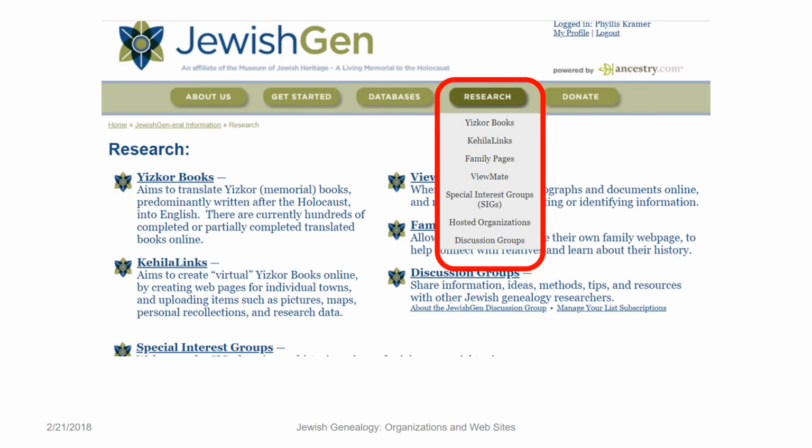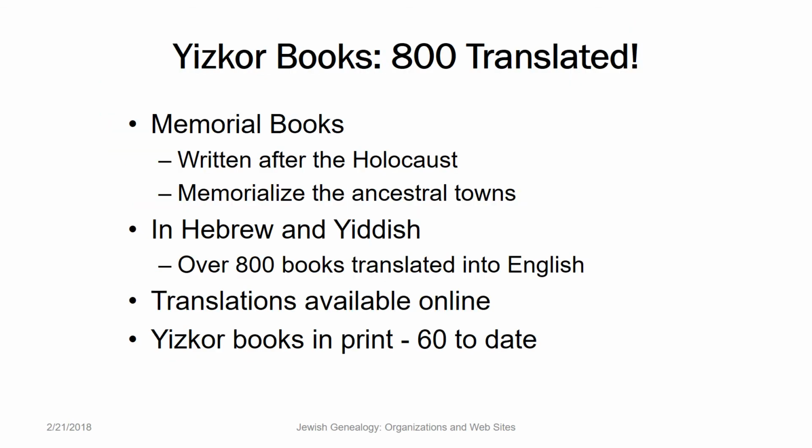Next, I'd like you to go to the research oval. In this case, we have first in the research oval, we have Yizkor books. 800 translated Yizkor books. They were written after the Holocaust by people who got together to memorialize the ancestral towns. They're written primarily in Hebrew and Yiddish, and what we've undertaken is to translate them into English to make them available to the generations to come. These translations are available online, and we've even got over 60 books in print that we've put out for people that don't use the internet.